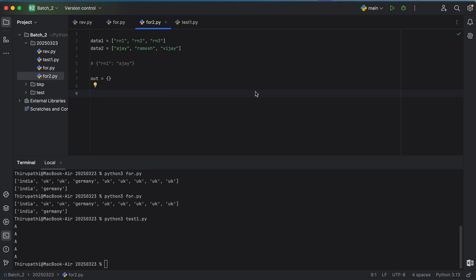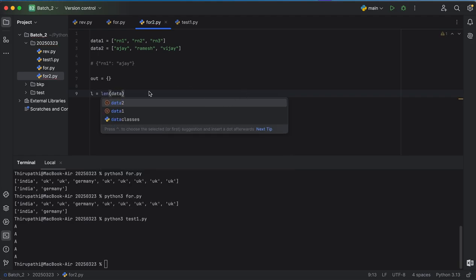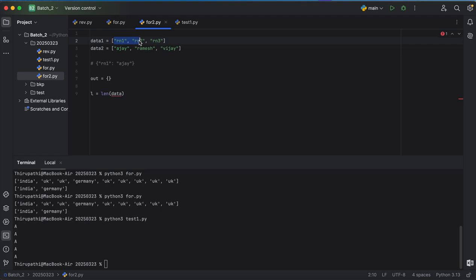Then, how many times do you need to loop? We need to find that also, right? How many times do you need to loop? Can we find the length of it? Not 6 times, only 3 times you need to loop, right?